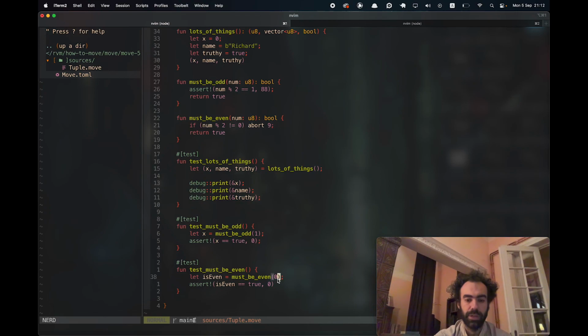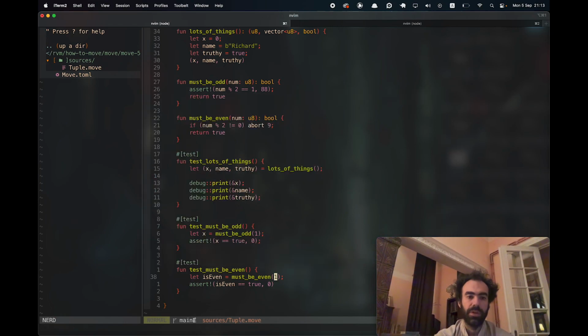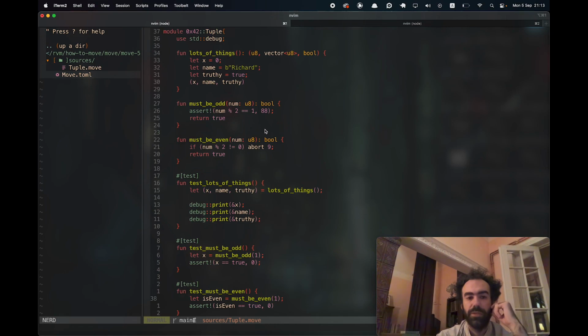So now let's try and trigger our abort. Let's put in the number 1, which is obviously not even. And here we go. Test was not expected to abort, but it aborted with 9 here. So assert and abort both abort the program and throw a number. So it's really just a question of style. If I was to choose, I would probably use assert more frequently because it stands out a little bit more than just the small word abort. But I think either is absolutely fine.